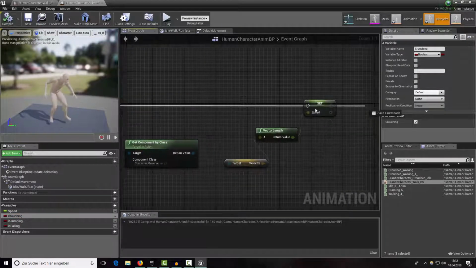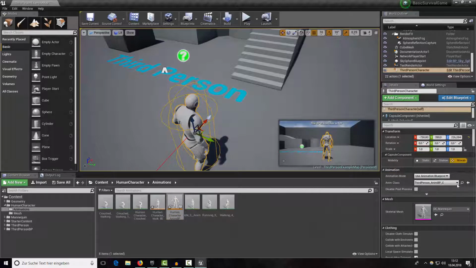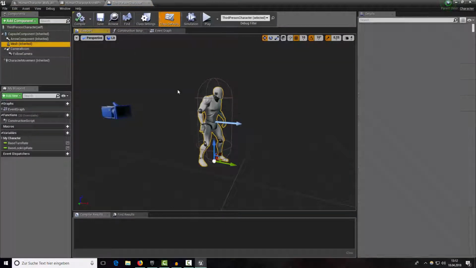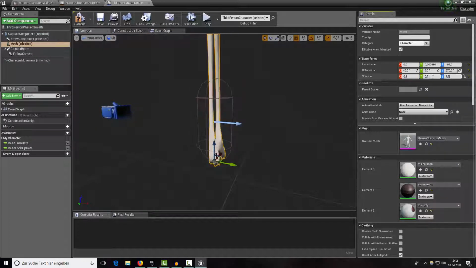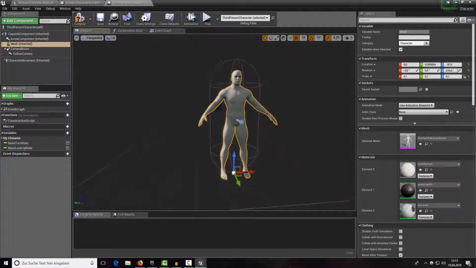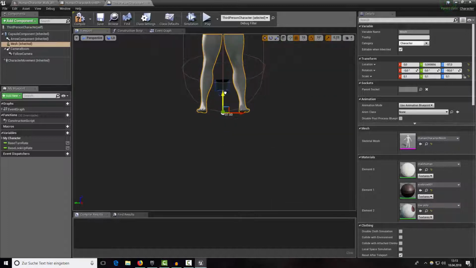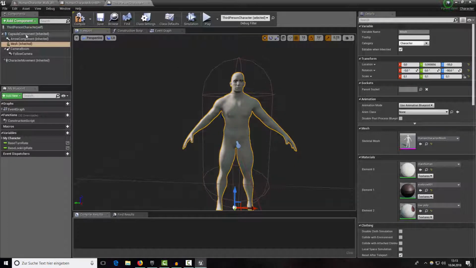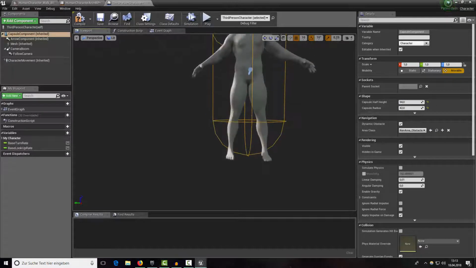Okay, now if we connect these two again, and if we go into our third person character, open him up and change the mesh to human character mesh and scale him down around 0.1, 0.1 and 0.1, and move him up a little bit, maybe around -95, and we can shrink his capsule component a little bit, maybe 94.